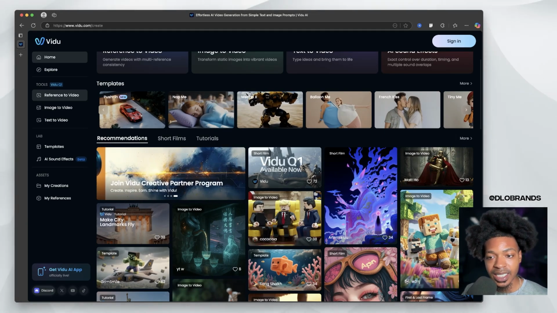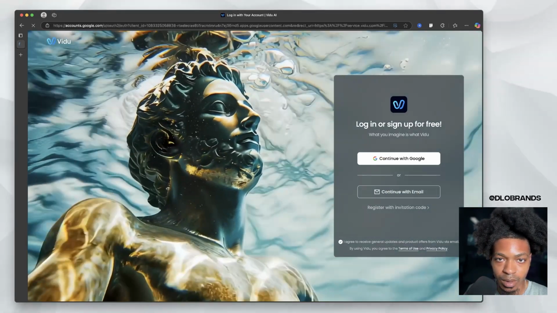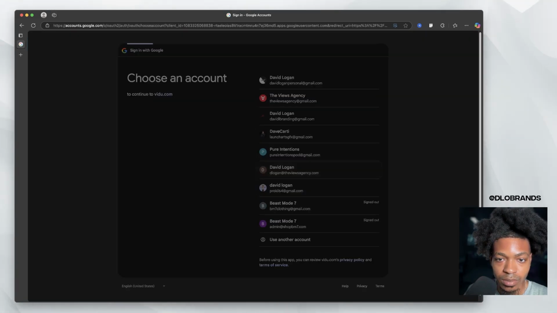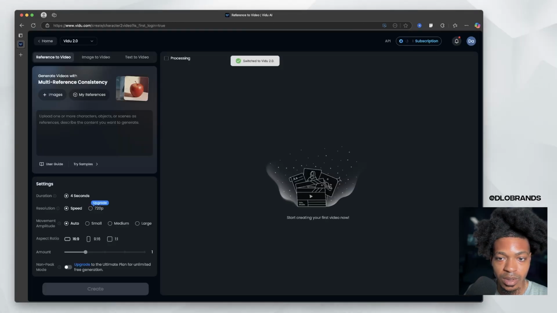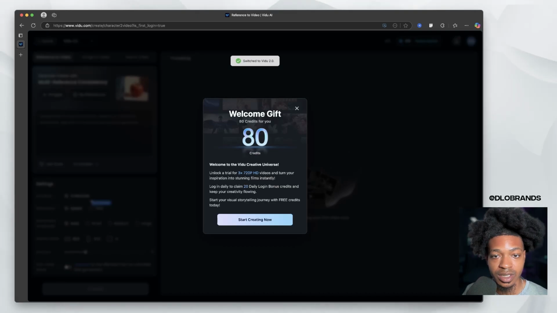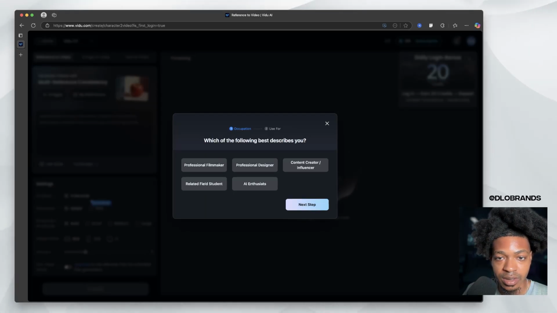But what we're actually going to try out first is, oh wow, so they give us a gift. Unlock a trial for 3 times 720p HD videos and turn your inspiration into stunning films instantly, and log in daily to claim 20 login credits. Okay, so cool, let's start creating.